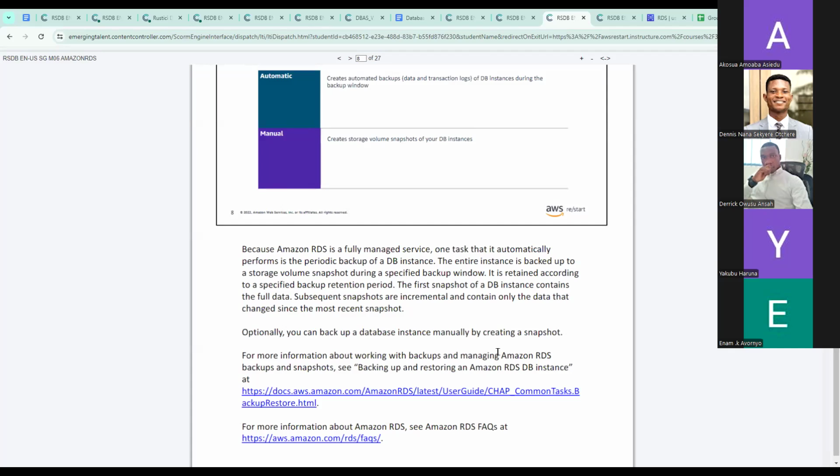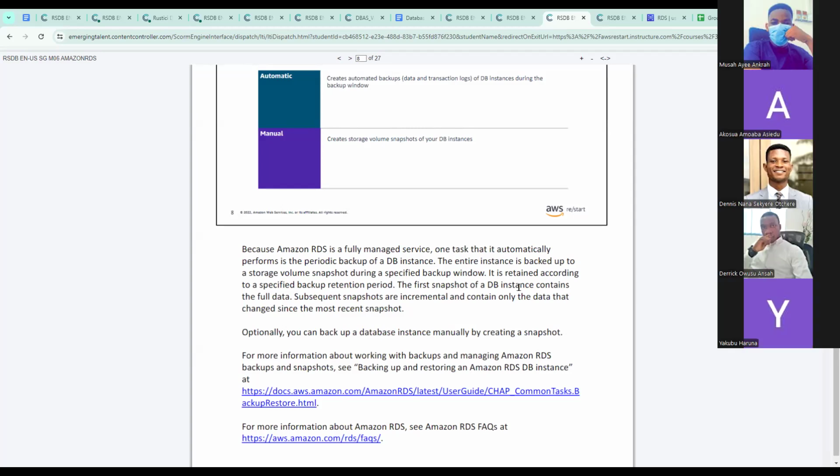So yeah, the first snapshot is your full data, and then any additional snapshots that will be added are incremental, and they only contain the data that has changed since the most recent snapshot. So any changes that you have, it would record those changes rather than having the full data.